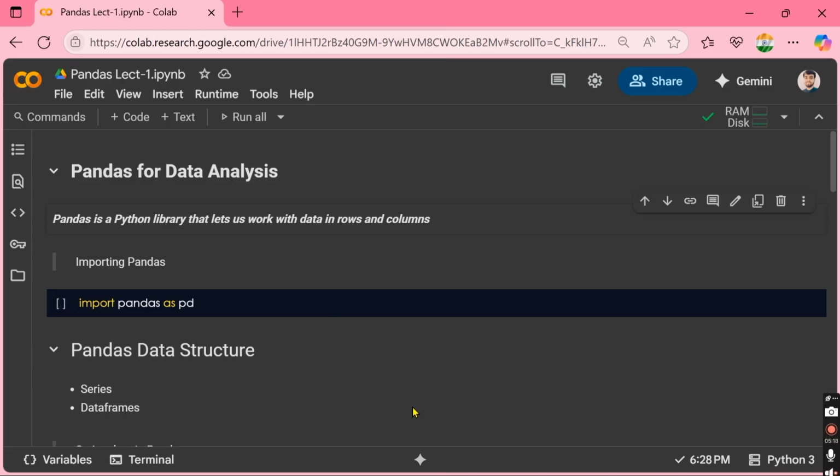Now we are on Google Colab. If you are unfamiliar with this, Google Colab is a wonderful platform where you can run your code, and it is super easy to use. I'm just using Google Colab at the moment. I've just created a notebook inside Google Colab, and I'm just importing pandas.